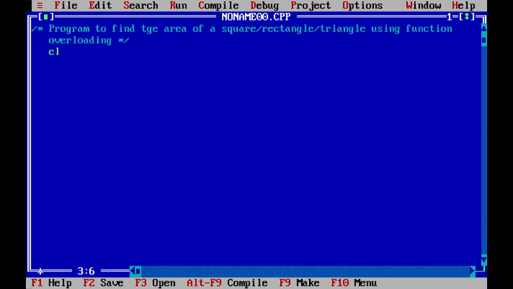Now what I'll do is I'll define a class over here, class followed by the class name. I'll say function overload, and then I'll begin with the braces, followed by declaring one variable called s, which is a float, and then in the public part I'll be having three member functions.